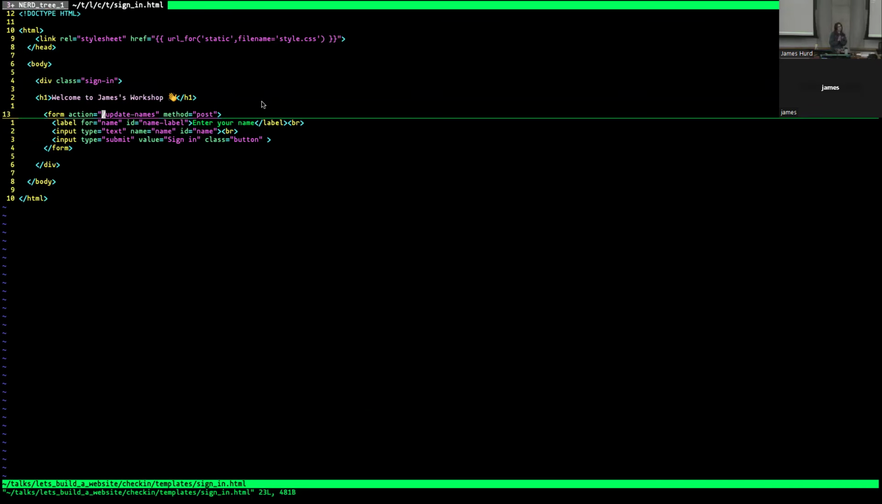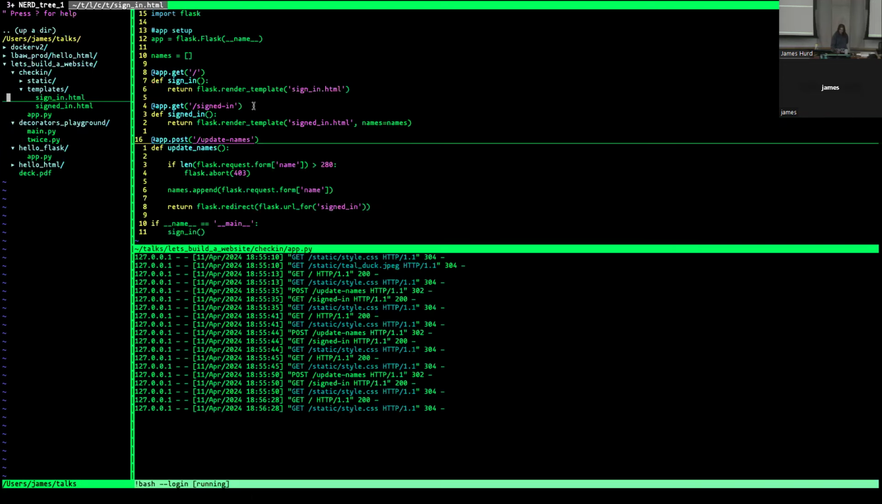And it works exactly like all the other links in HTML do. You could either give it a universal URL like http.kuacm.club or hackku.org, and it will post the data to that server, or we could give it an endpoint local to us. So we're going to give it update names. And then for this update names endpoint we've defined, we notice here we're using app.post, not app.get. So we're taking a post request.